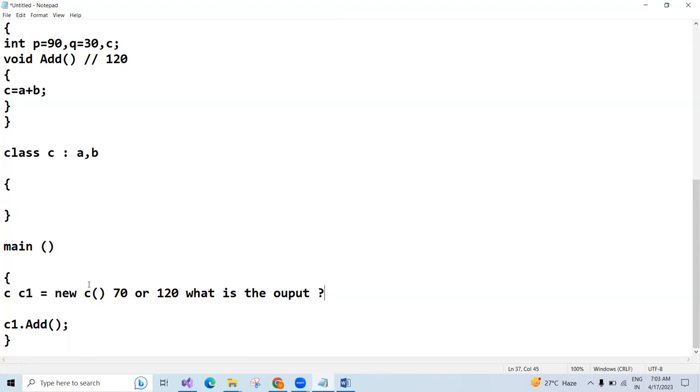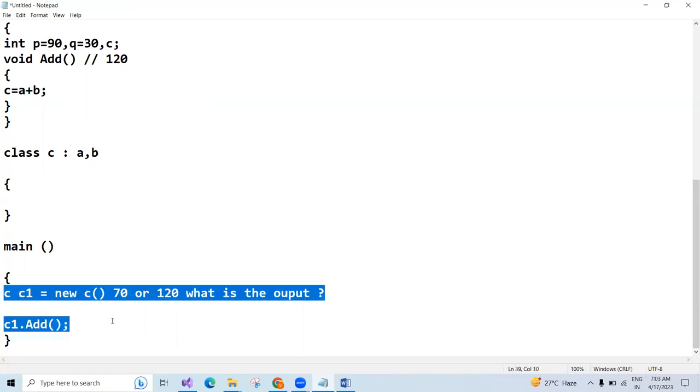So basically, the class will be confused about whether to give 70 or 120, or from which class it needs to give the output. So that's the reason it won't give any output and it will throw an error. And that situation is called ambiguity. So that's the reason a class doesn't support multiple inheritance.